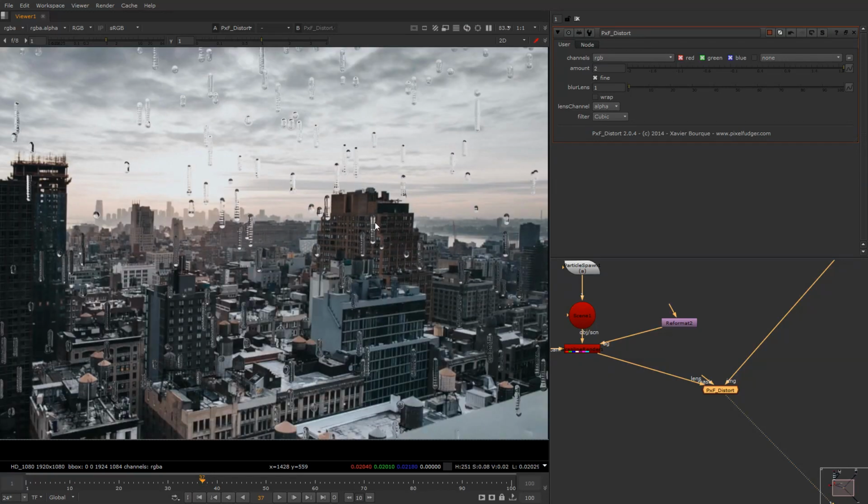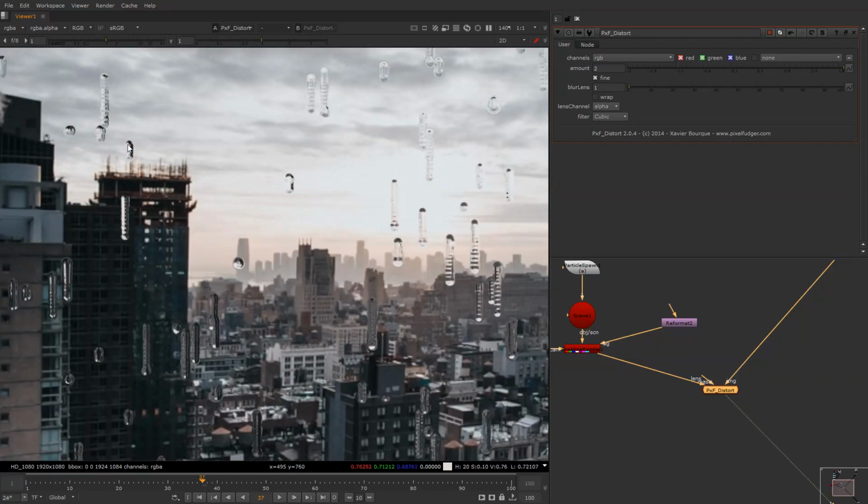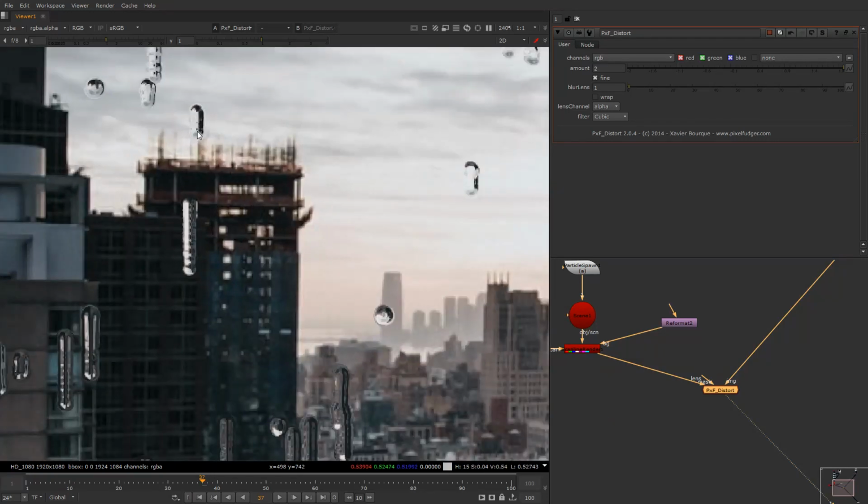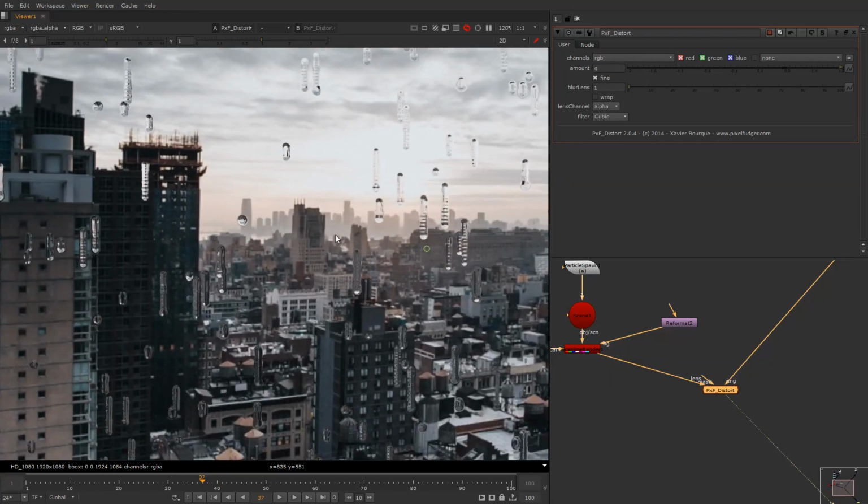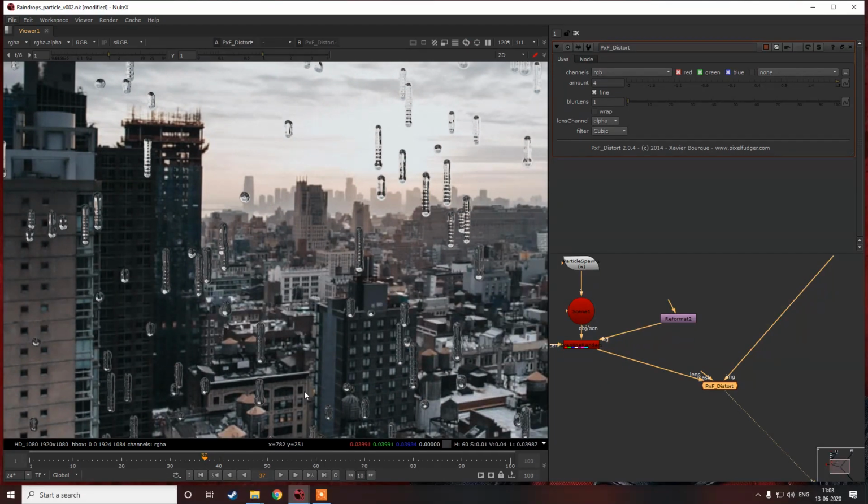Now you can see we have the raindrops over here, but the refraction is like this. Just hold on for a second. I'll give you a brief, good example right now, so that you understand what I'm going to do.